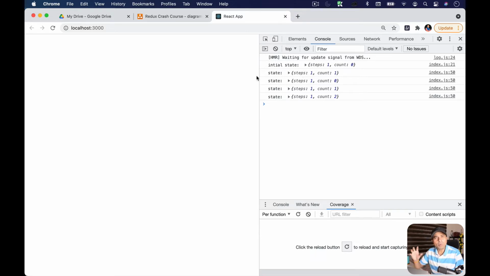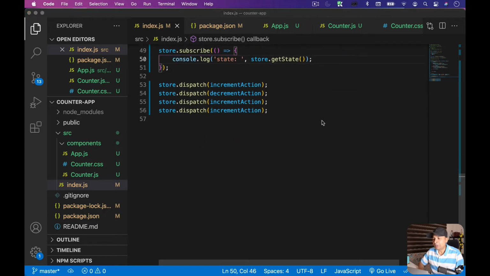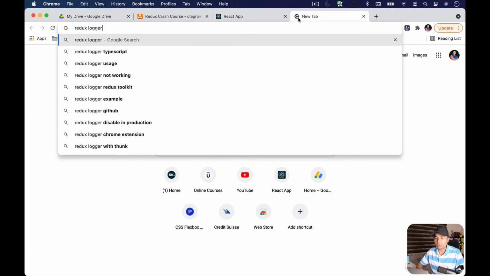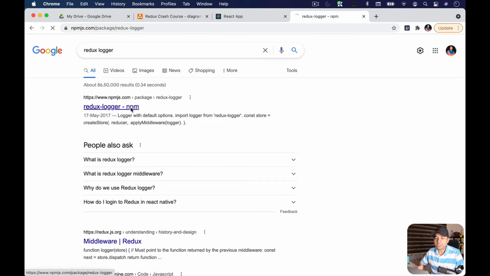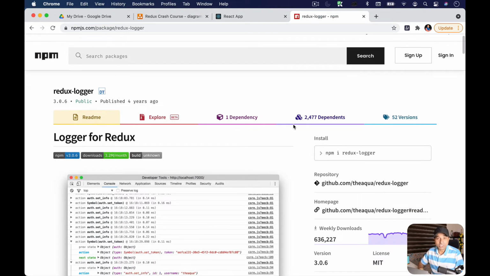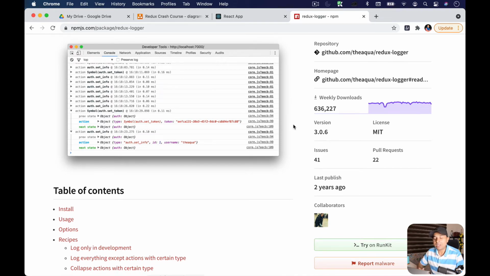Now I'm going to talk about a tool, a utility which you can use for logging the state of our application at any time. And it's going to make your life so easy. You'll feel awesome, I can tell you. So let's talk about that utility, and that utility is called Redux Logger. Just go on Google, type Redux Logger, and click on this Redux Logger. This is an npm package, an npm repository which we can use. This is a utility for logging the state of our application at any time.